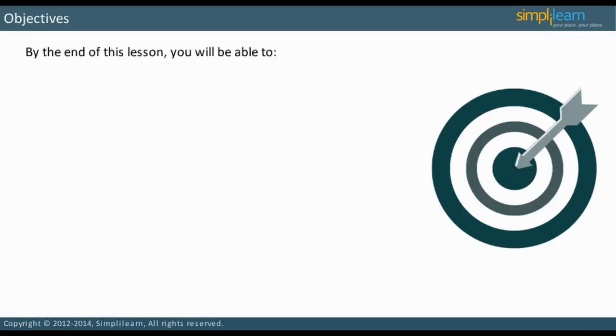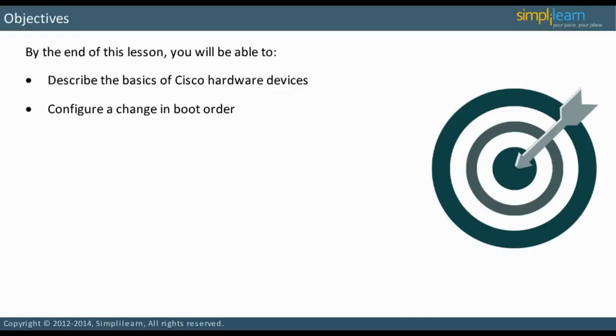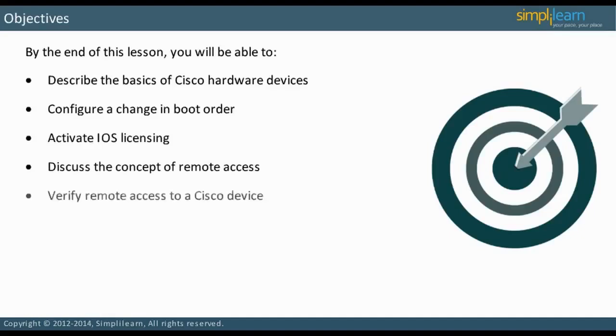By the end of this lesson, you will be able to describe the basics of Cisco hardware devices, configure a change in boot order, activate IOS licensing, discuss the concept of remote access, verify remote access to a Cisco device, perform local database authentication. In this course so far, we have discussed software processing. Let us look into Cisco hardware.